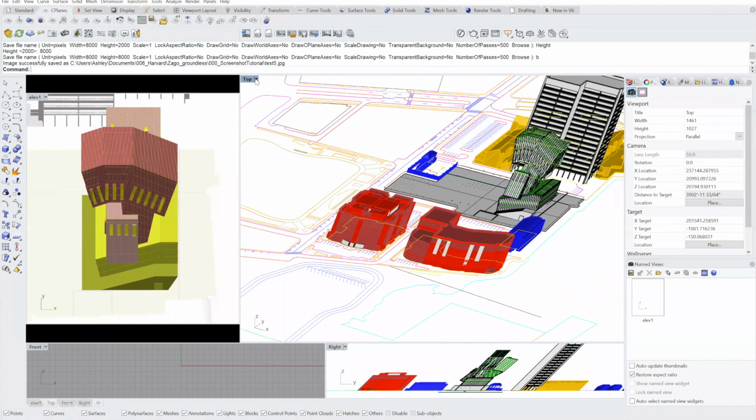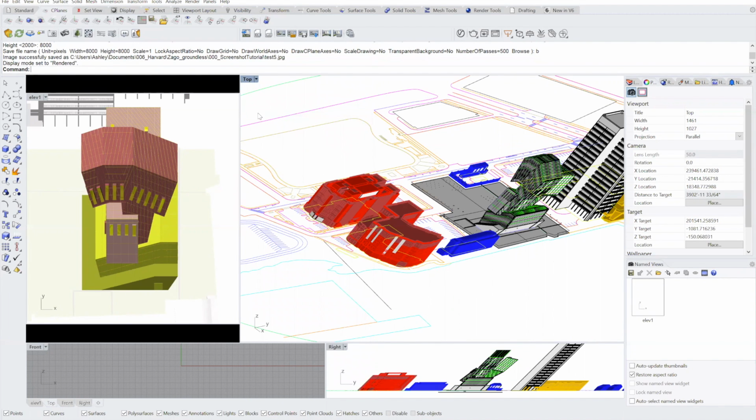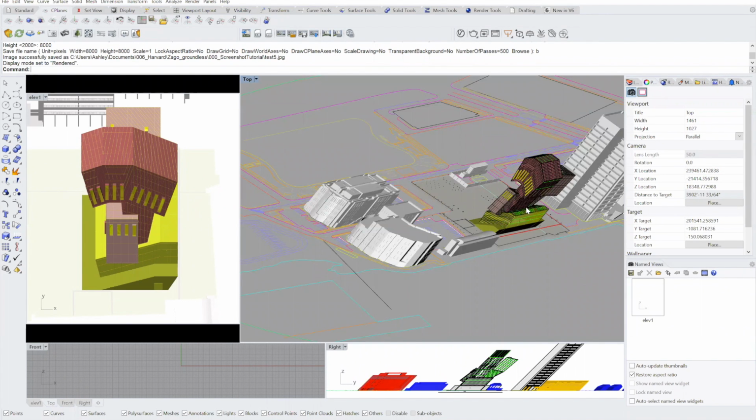In Rhino. This tool is really useful because it allows you to create renders with a lot of pixels that only take maybe 3 seconds to output. It's also useful for creating many views quickly.